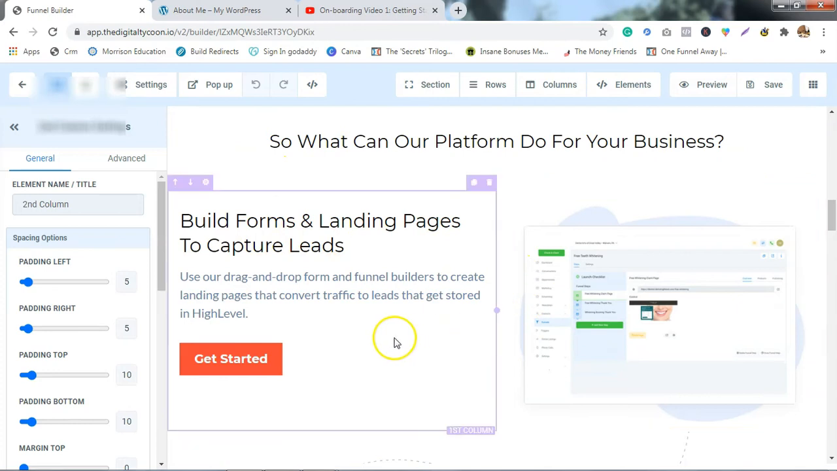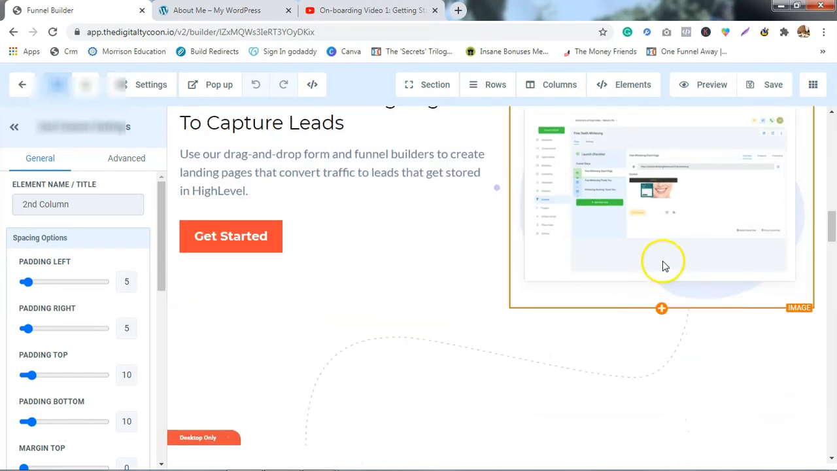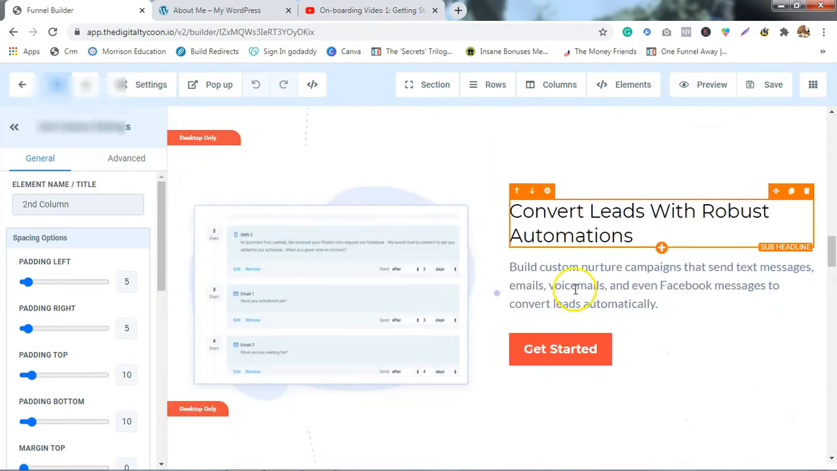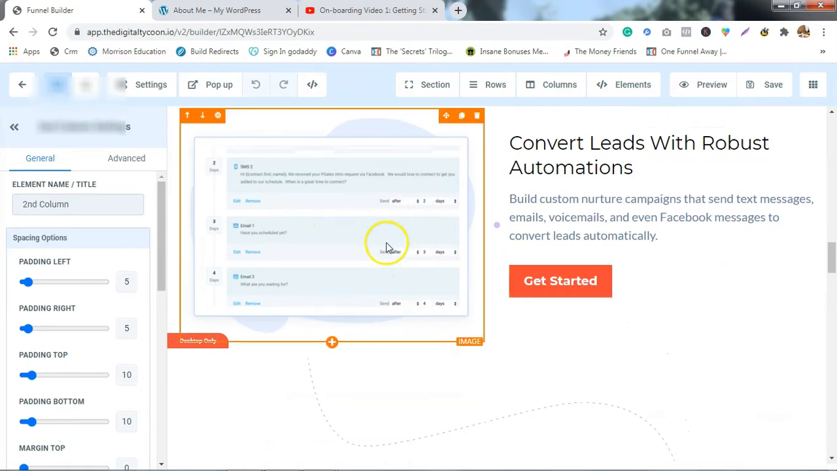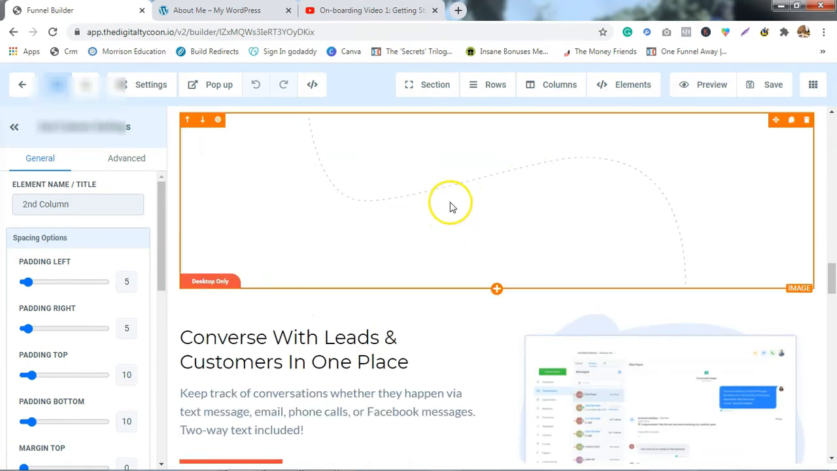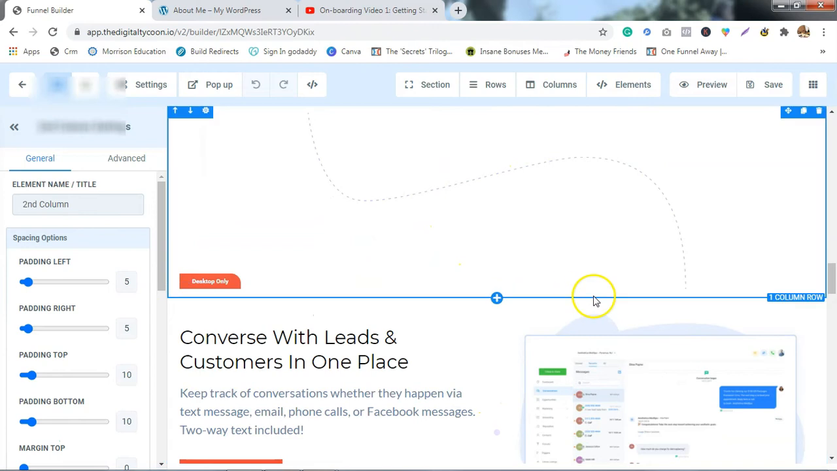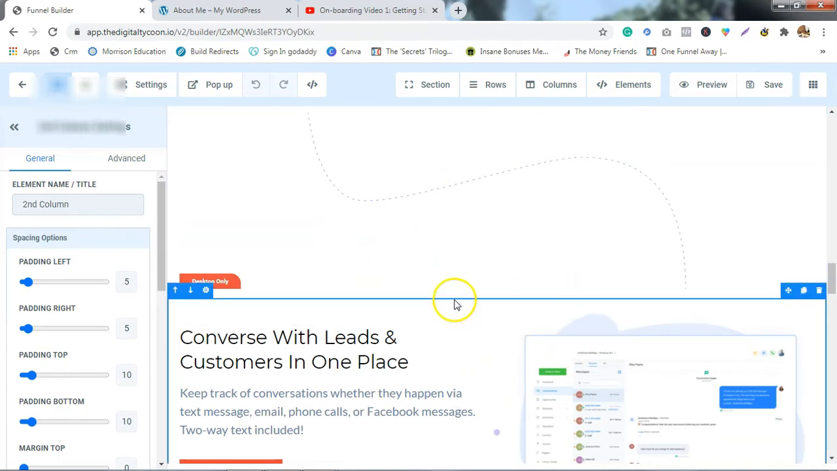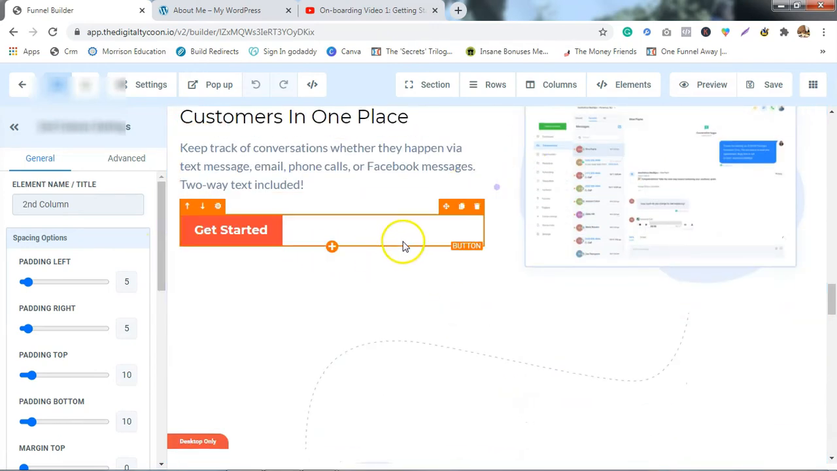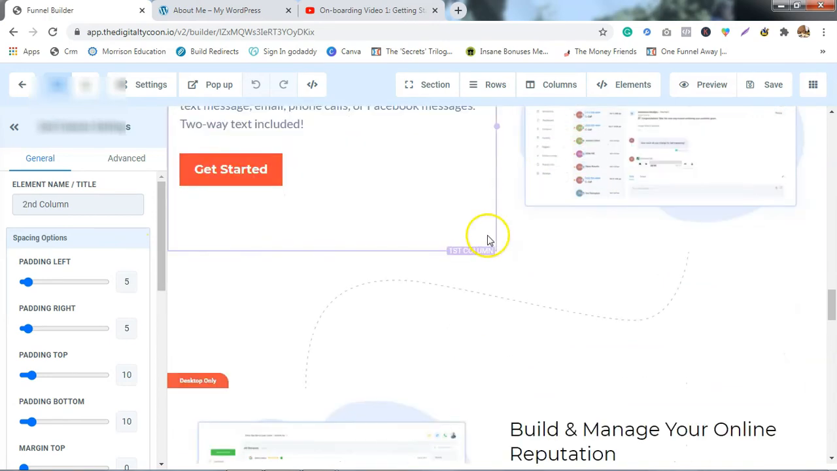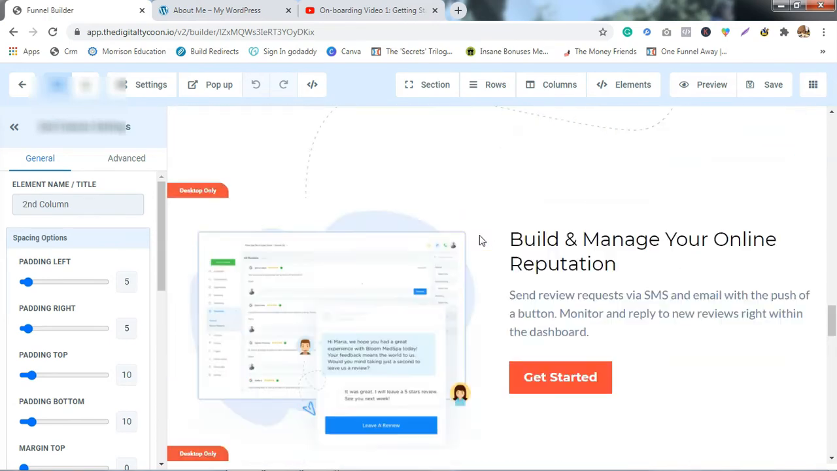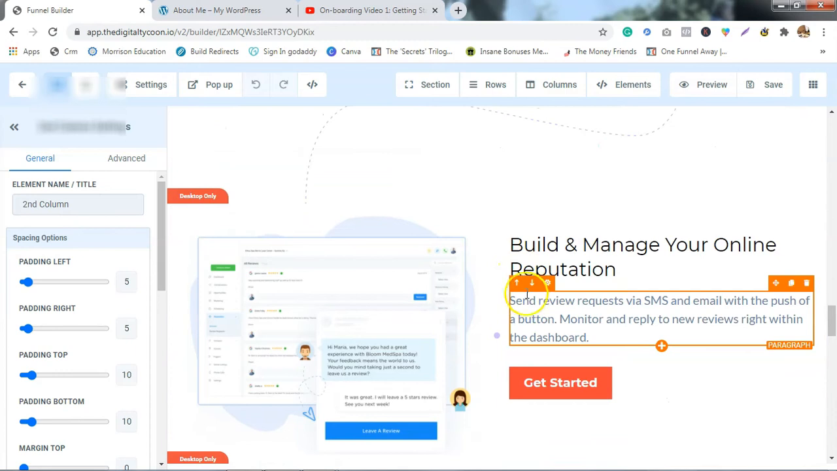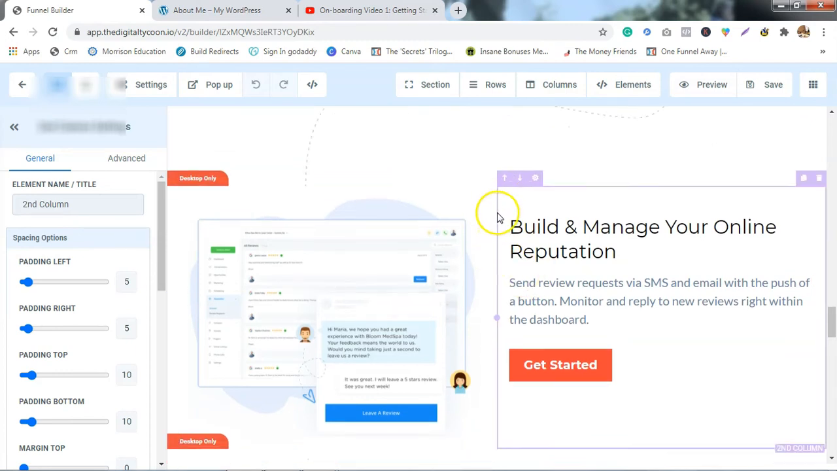Then it's got more information about what it does, some more pictures, every single step of the way, and there's buttons at each stage as well, because if you capture your lead's attention, and it's something that hits a spot for them, then they've got a button right there where they can go and click on that and go and get started with a 14-day free trial.